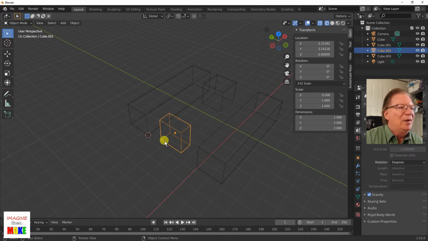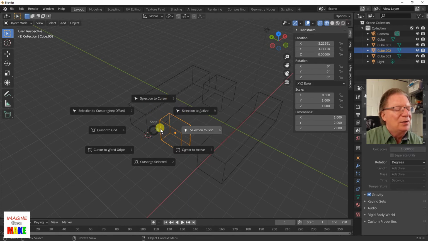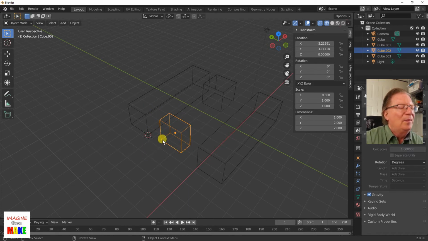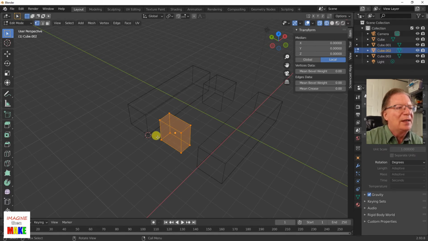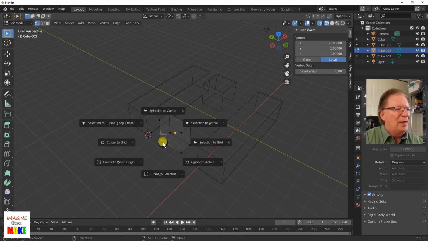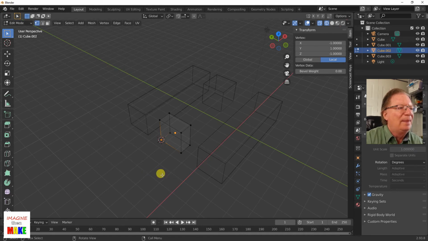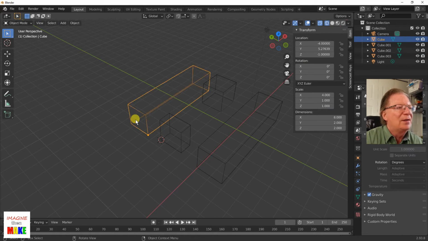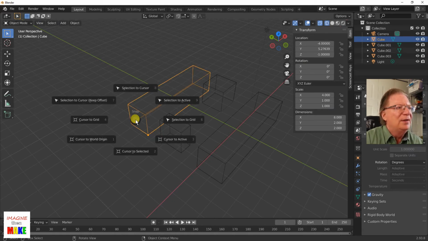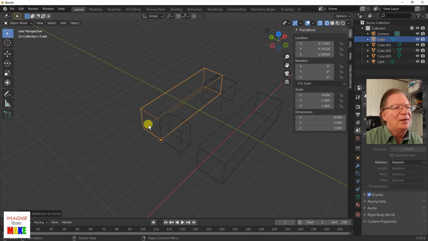So now the origin is right there. Okay, so now if we move the 3D cursor right over here, we should be able to use the same Shift S menu to move the selection to the cursor. So let's tab into edit mode, box select this vertex, Shift S, cursor to selected. Okay, if I tab out of edit mode, select this, Shift S, selection to cursor. So now these two boxes are in contact corner to corner. Hopefully that makes sense. So let's carry on.